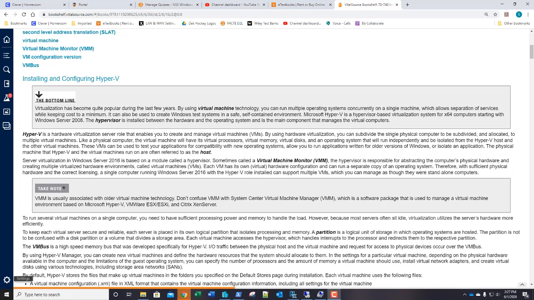Now, almost guaranteed this will be a test question. The VM bus. What is the VM bus? It's a high-speed memory bus, and it was developed specifically for Hyper-V. Your I/O traffic between the physical host and the virtual machine and requests for physical access to physical devices occurs over the VM bus. Make sure you remember that.